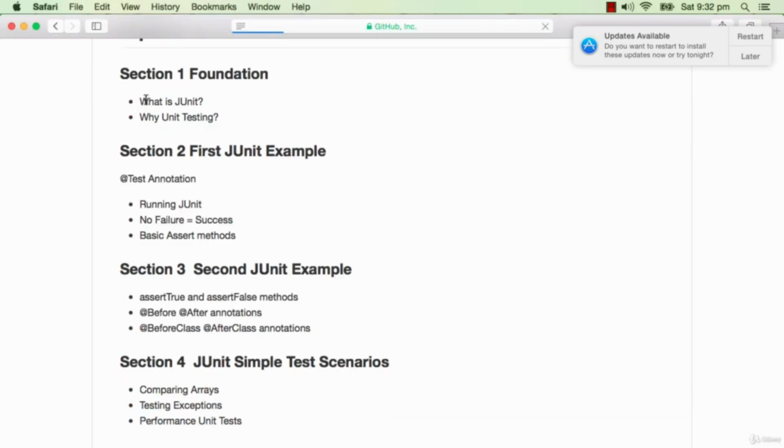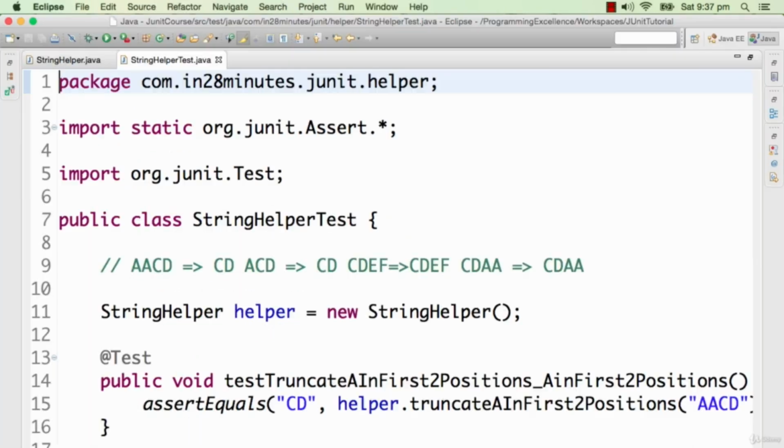So until now, we looked at what is JUnit, why unit testing. We understood the @Test annotation and we saw how to run a JUnit test. It's very simple, right? Right click, run as JUnit test. And we saw that no failure is success. And we looked at the basic assert method, which is assertEquals. Now, let's move on to the next section where we would talk about our second JUnit example.